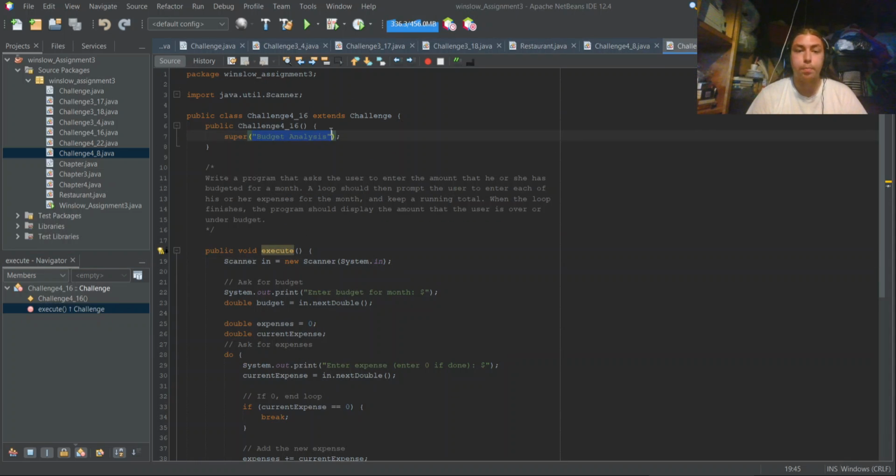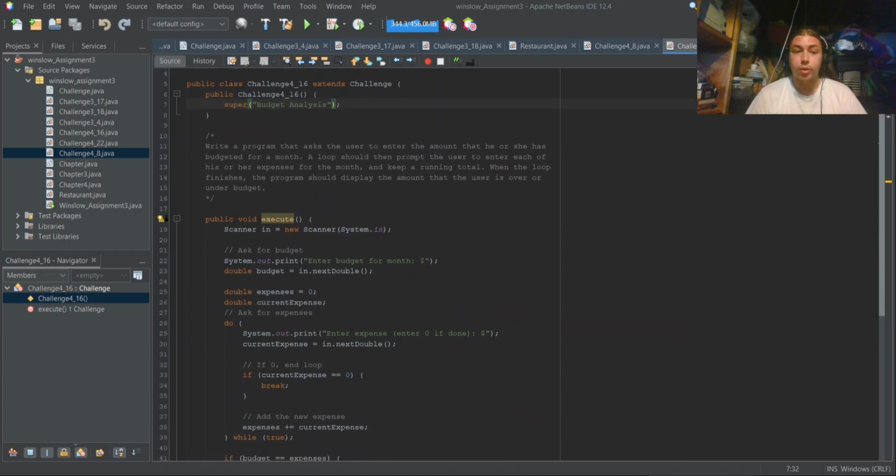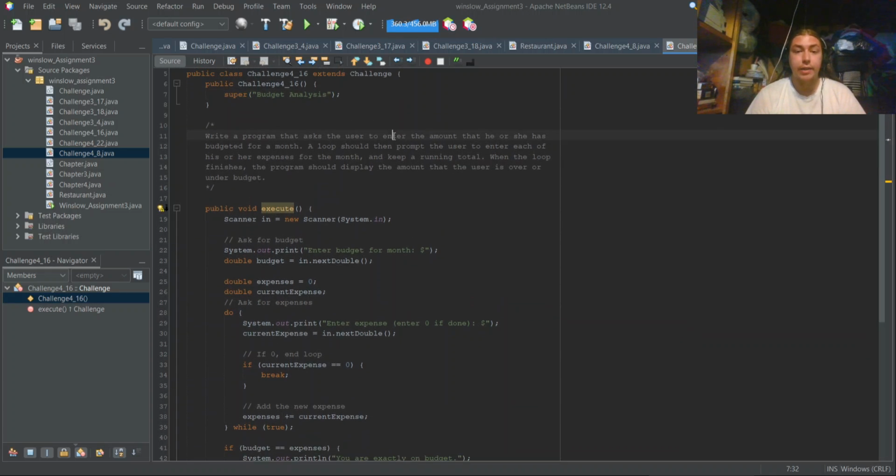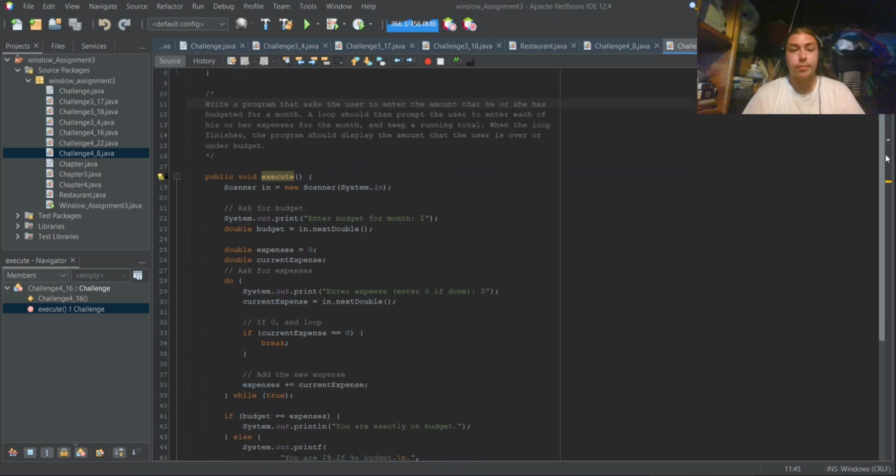Now we move on to budget analysis, Chapter 4, Challenge 16. So we have to ask the amount that the user's budgeted for a month, and then loop for asking a whole bunch of different expenses during the month, and we have to keep a running tally of those, and when the loop is done, it'll display the amount that we're over or under the budget.